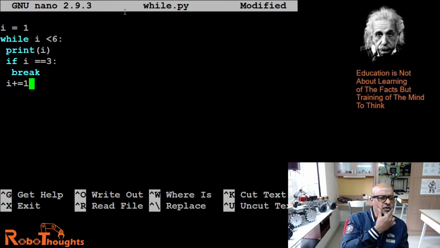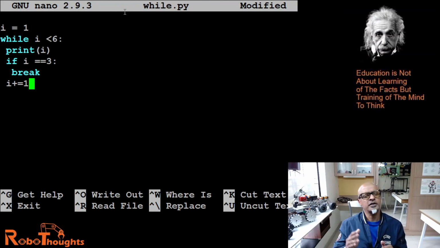I think this logic is correct. While i less than 6, print i. Okay, and then if i is equal to 3, alright, we are giving a break there. Let's see, guys, how it works. So basically, yeah, it should work.